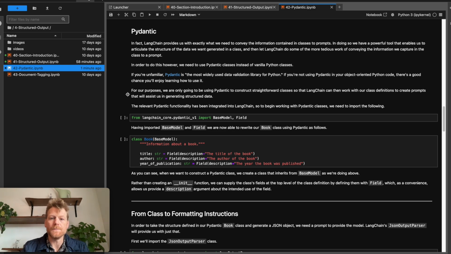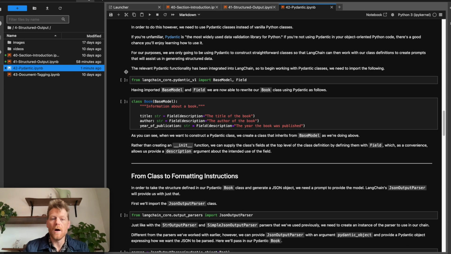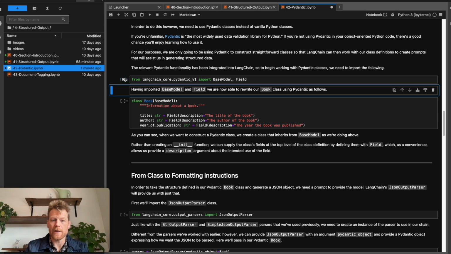All right, so for our purposes, we're only going to be using Pydantic to construct straightforward classes so that LangChain can then work with our class definitions to create prompts for us that will assist us in generating structured data. As we imported above, and which I commented on, the relevant Pydantic functionality has been integrated into LangChain. So to begin working with Pydantic classes, we need to make the following imports.